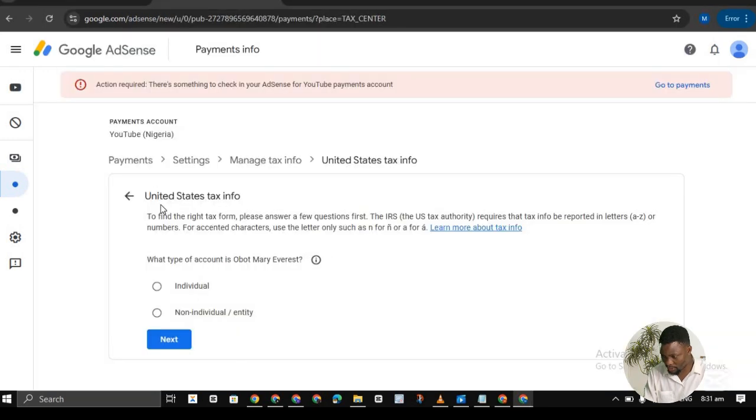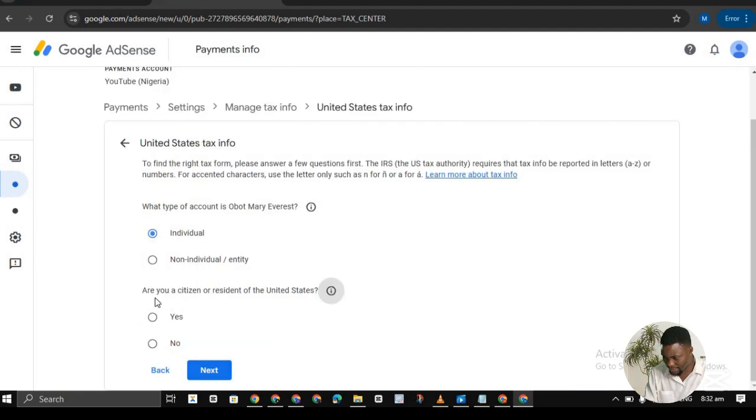So here we are. Okay, the first item here is United States tax info. So the question is, what type of account is this? If you're running a business account, then you select non-individual/entity. Else, if it is an individual account, then you select individual. So you click next. Next is, are you a citizen or resident of the United States? If yes, click yes. If no, then click no.